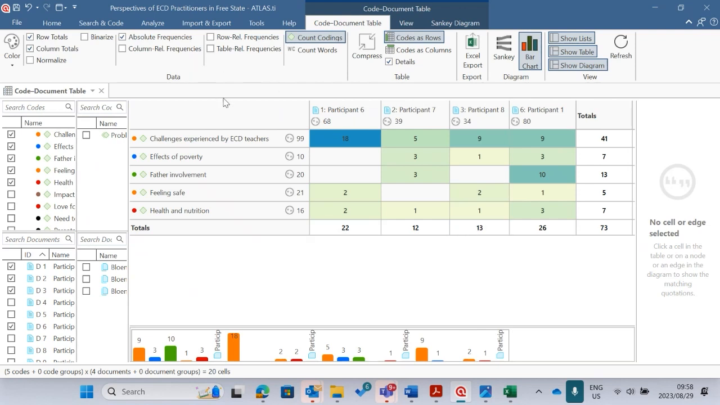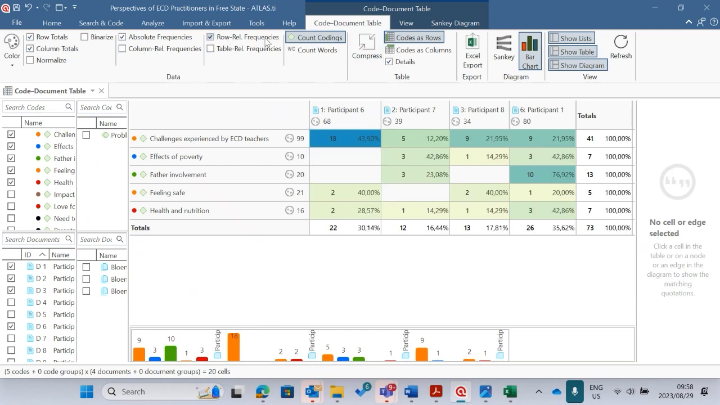You can also express it instead of numbers. You can also add percentages, row relative frequencies. So 48% of this code was applied in participant 6, 12% for these selected participants. Of course, you can add more participants. So you can also show those percentages.